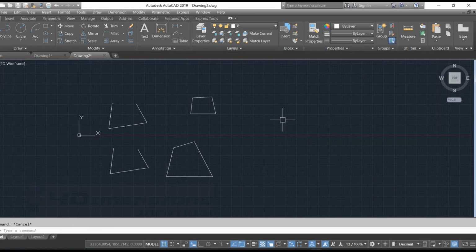This was region command. So these were the commands we were going to see today. We'll continue with the further commands in the upcoming lecture.